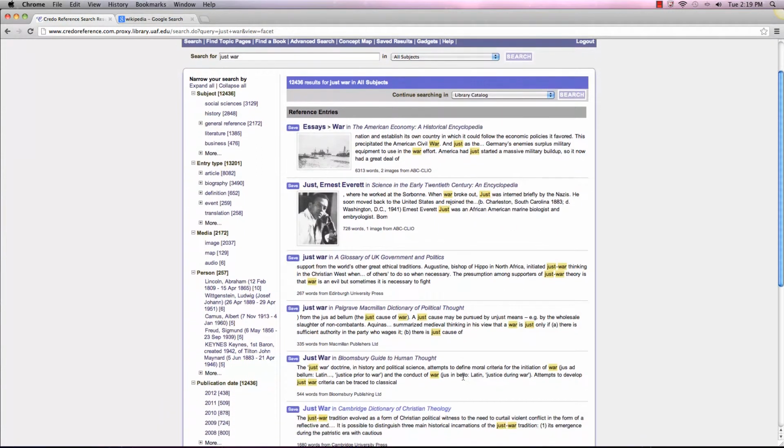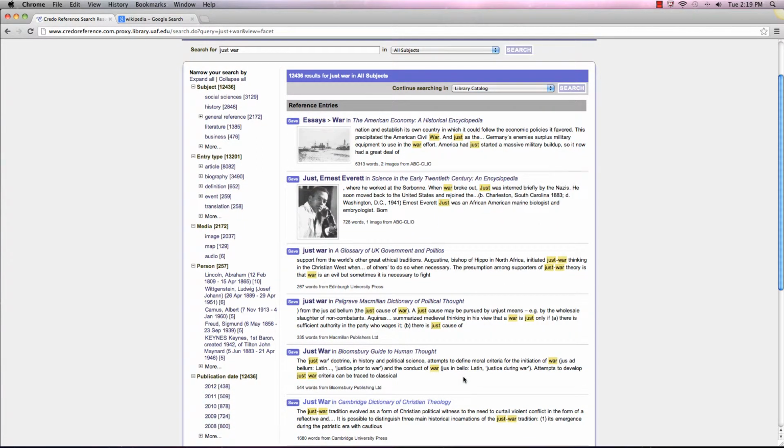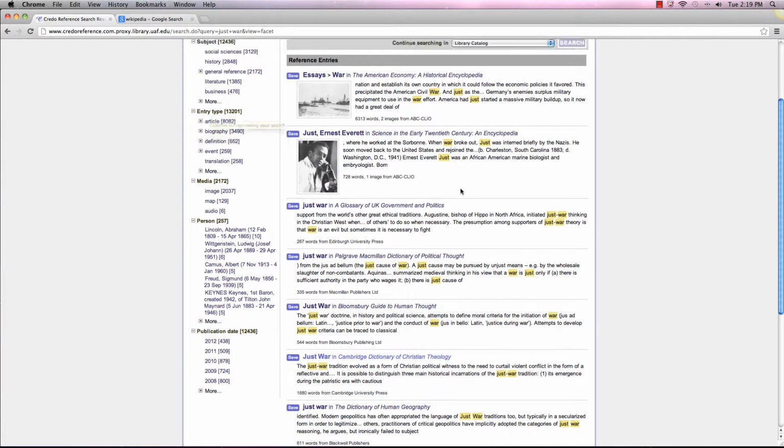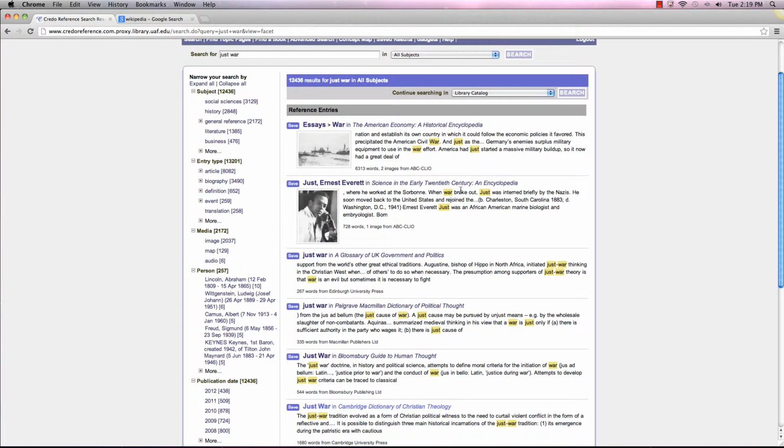If you want to narrow down your search, if you just got way too many results, you can do that in the left-hand bar here. So you can narrow by subject, so history or social sciences, or you can narrow by entry type. So maybe you only want to see the definition of just war, or you only want to look at articles about just war. You can narrow that way. For today, we're just going to keep it as it is, but you can certainly use these tools.